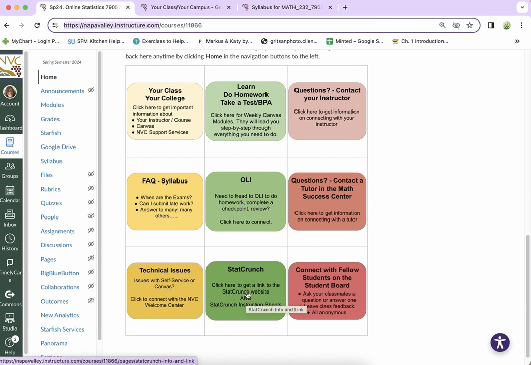StatCrunch is the web-based data analysis program that we're going to be using. Both of these programs are very inexpensive. OLI is a cost of $20 for the semester, and everyone does have a free 2-week trial to get you in and working. And then StatCrunch access is $15 for the semester. So combined together, $35 for the semester is the entire financial commitment that you will need to make.